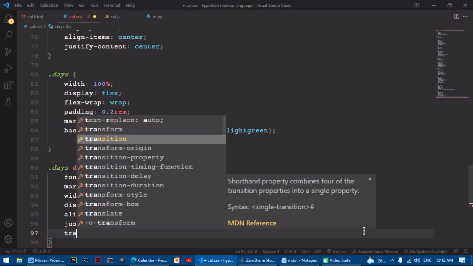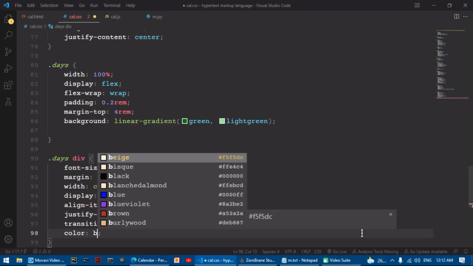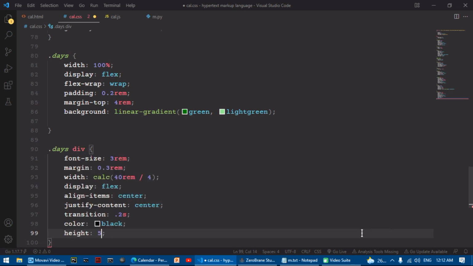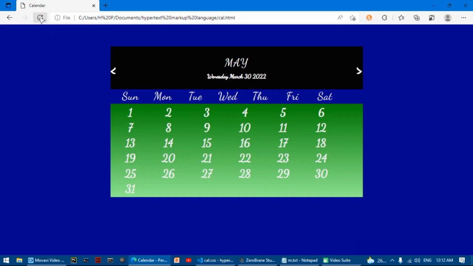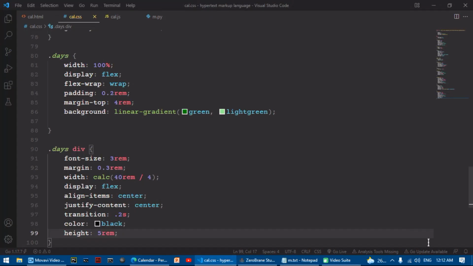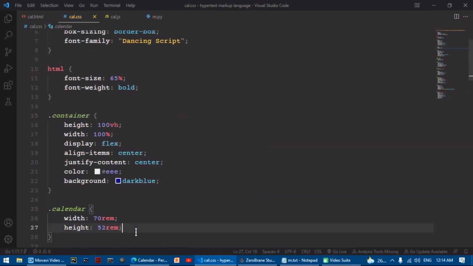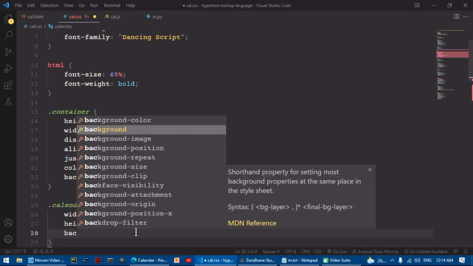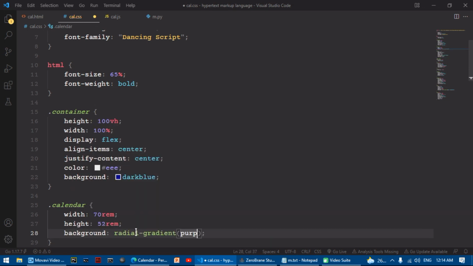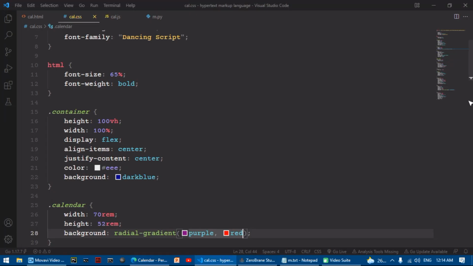Say transition to 0.2s, which means 0.2 seconds. Say color black and height 5 rem. It's now just like that. And so I want to go back to the dot calendar. Give it a background of radial gradient. Let's say purple. Never loaded. This thing seems like it has a background.